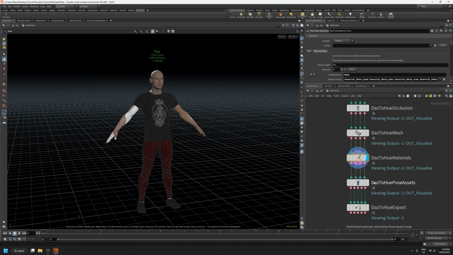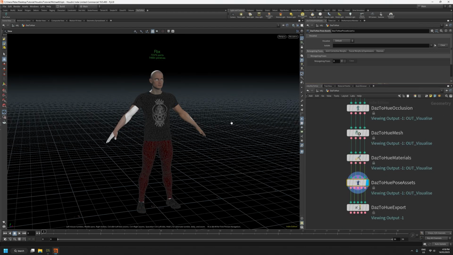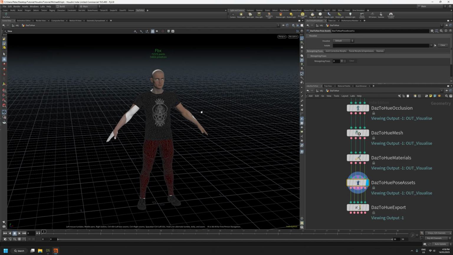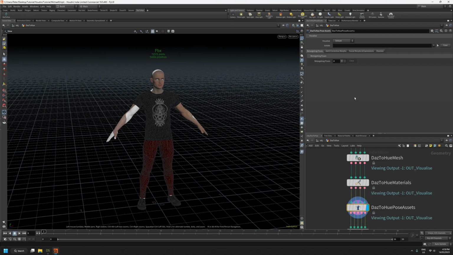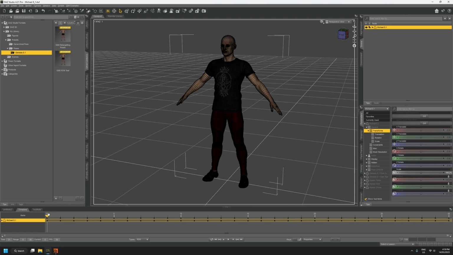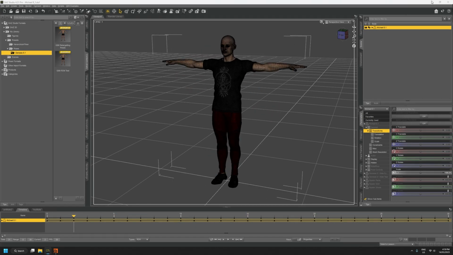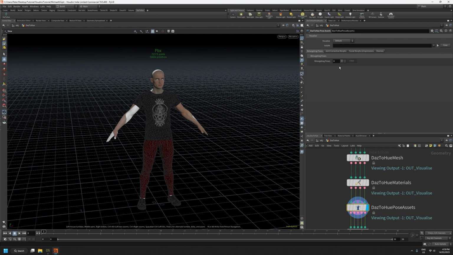So next is our pose assets node. This is the node that's responsible for generating our joint corrective morphs. So the way this node works is that we have to define our range of motion animation that we created inside of Daz Studio. We basically have to map each frame and the name of each pose onto this node for it to work.